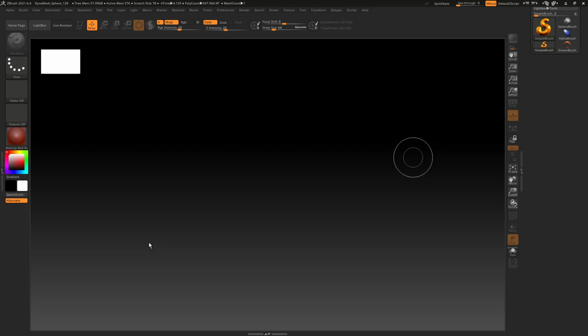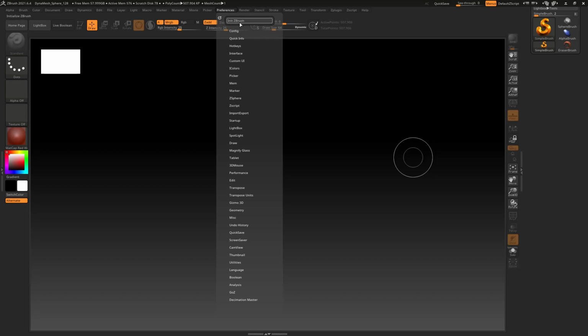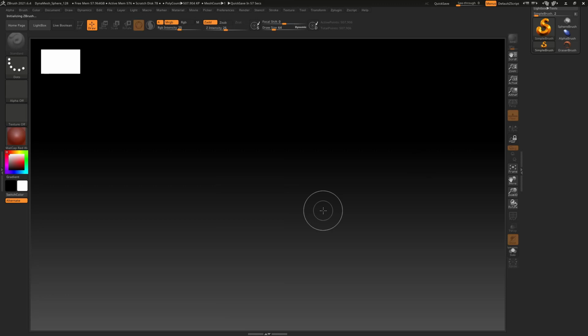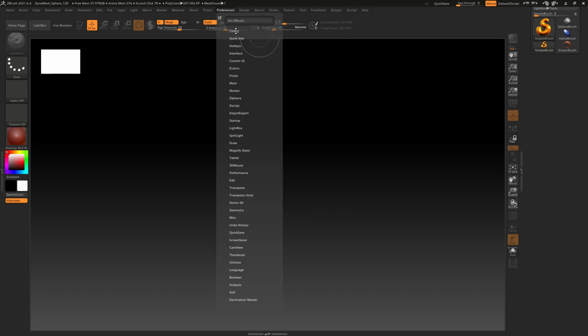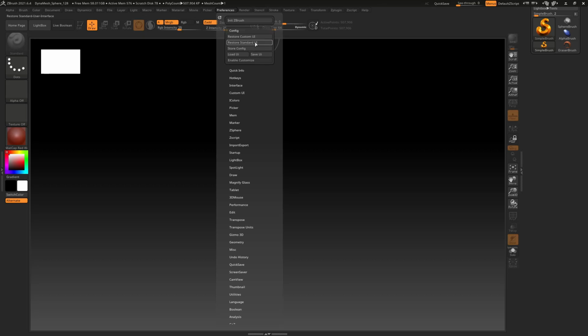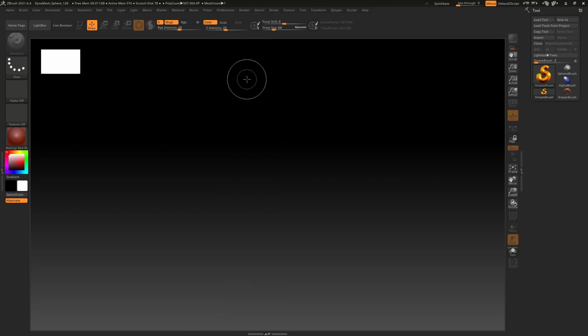Okay, so I typically start off, if I go to Preferences and I go to Initialize ZBrush and hit OK, with a fresh scene. Thing is though, yours might look different for whatever reason that may be, yeah? So what you can do is go up to Preferences, Config, and then Restore Standard UI. That will give you kind of the default layout, so we're all on the same page, okay?